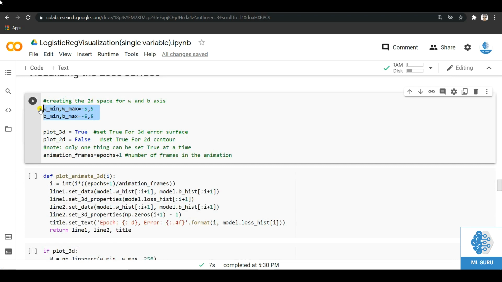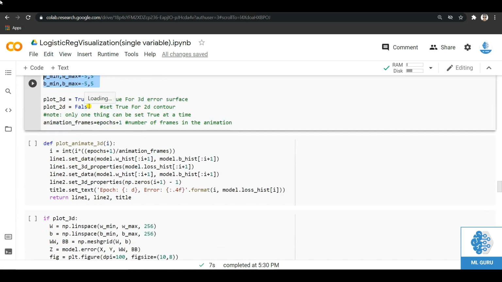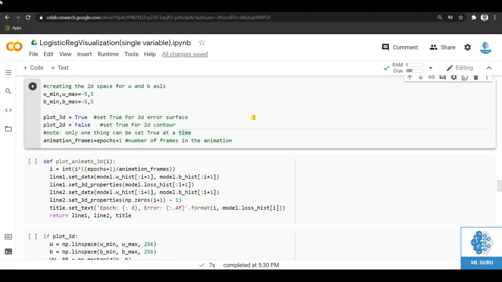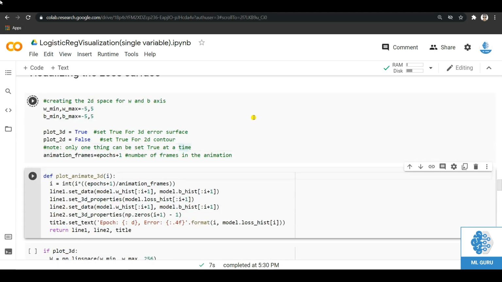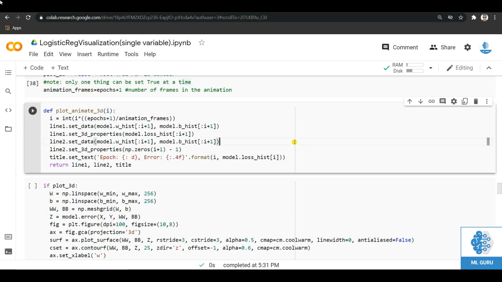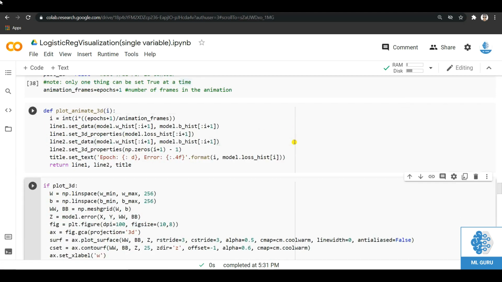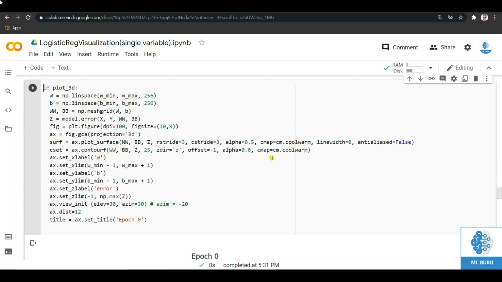First we define the range of this 2D grid, and then you have basically two options. One is to plot the 3D surface, and the second is to just plot the 2D contour of this 3D loss function. You can use either of them. So first let's use the 3D plot. So we'll set 3D to true and 2D to false. So let's run this.